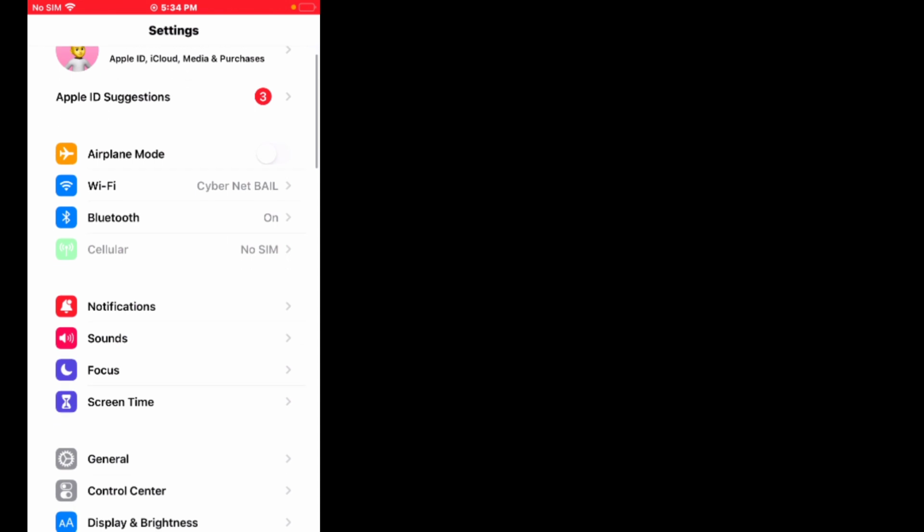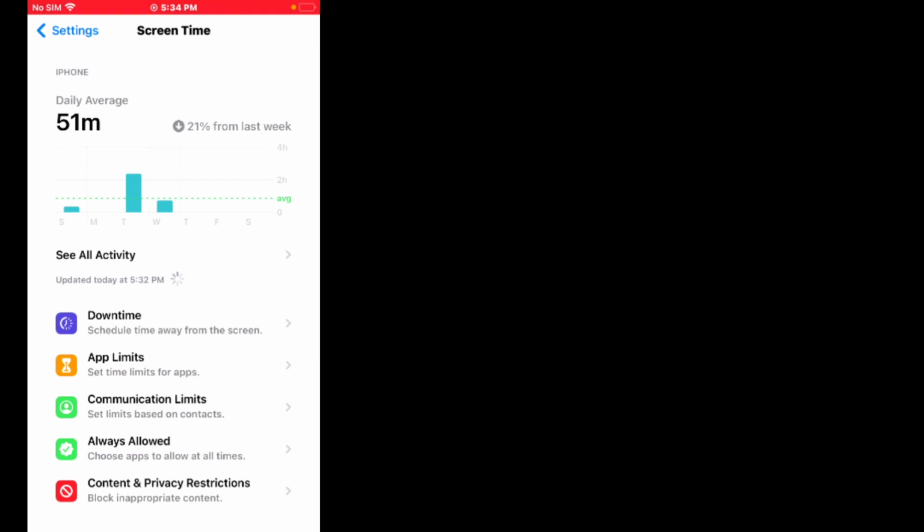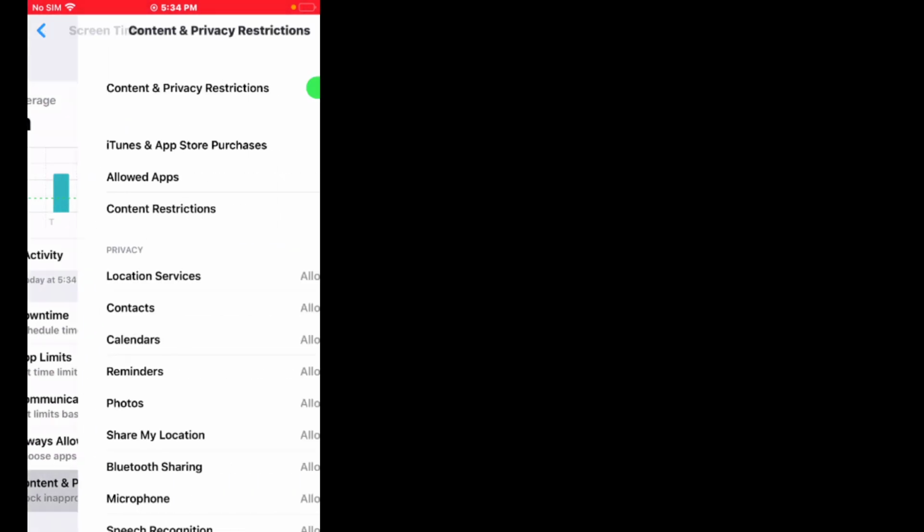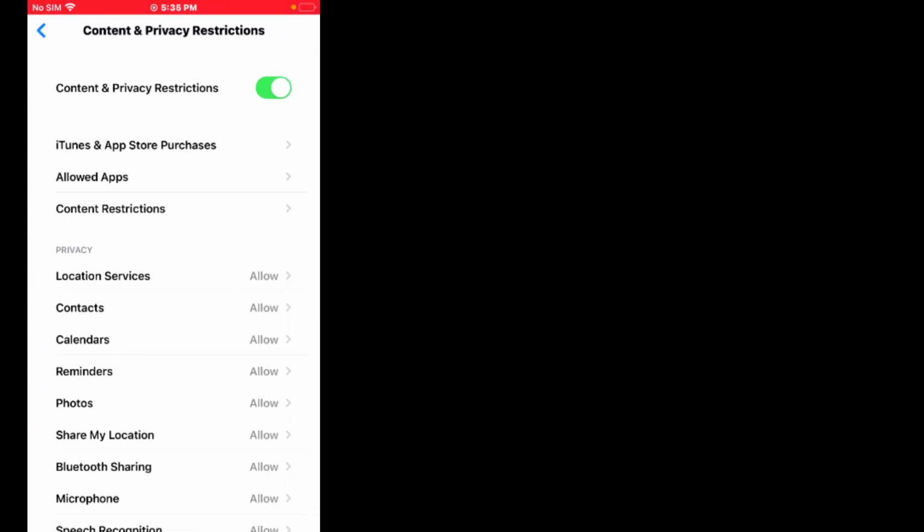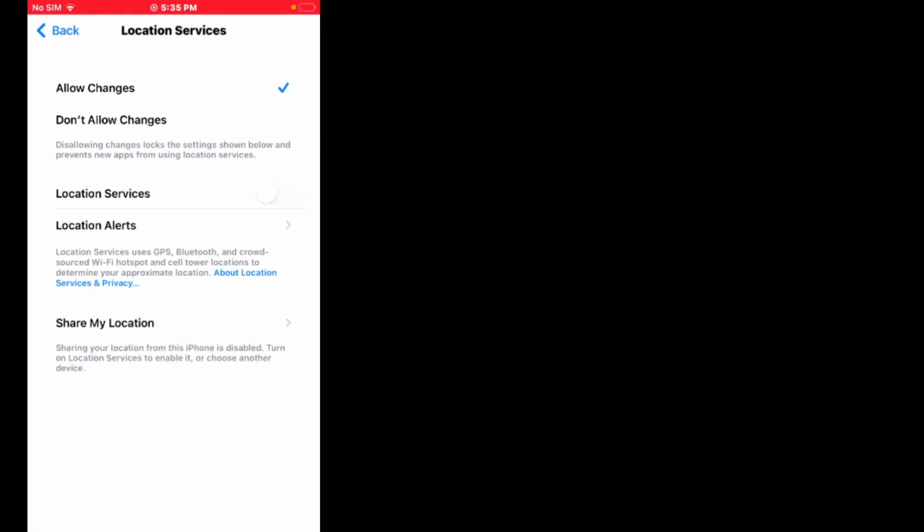If solution number 3 is not working, now apply solution number 4. Solution number 4 is disable your location services. Firstly, tap on Settings app. Tap on Screen Time. Tap on Content and Privacy Restrictions. Tap on Location Services. Location services disabled and the problem is fixed.